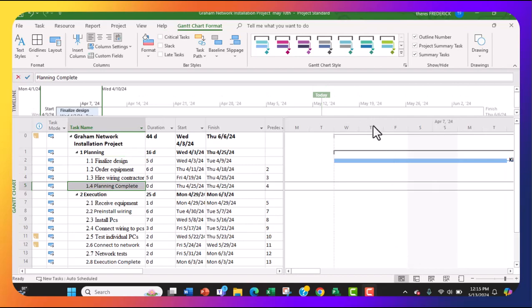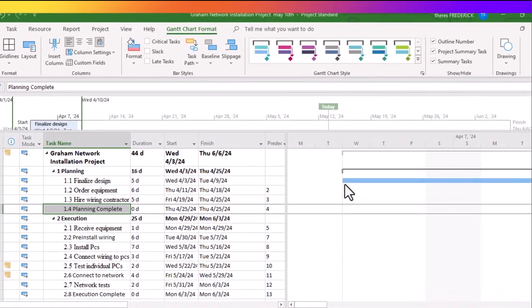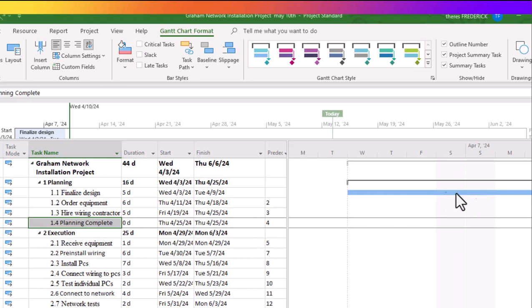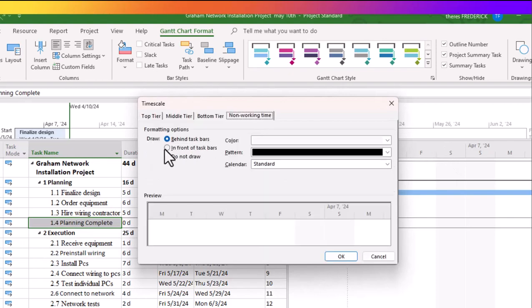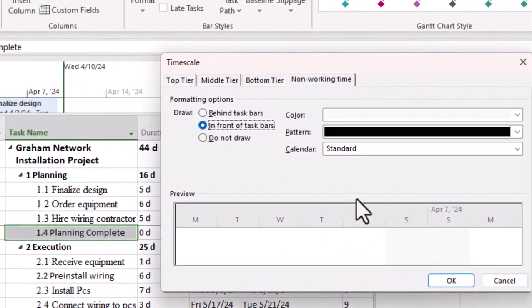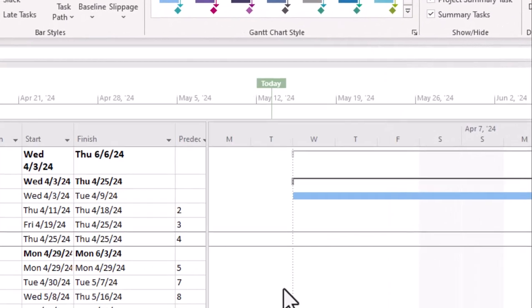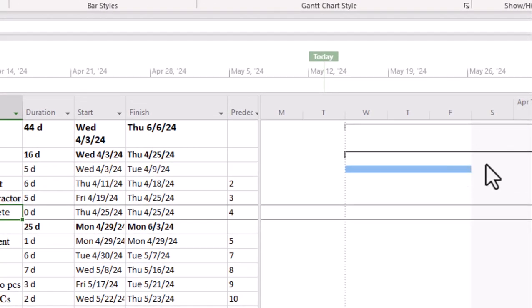All right, while we are here, we can do one more thing. For instance, you realize that the bar chart is going across the non-working day. We can double click again and we can go back into non-working time, and we could say in front of instead of behind the task, and we can click OK. And you realize you're not seeing the bar chart running across the non-working day.